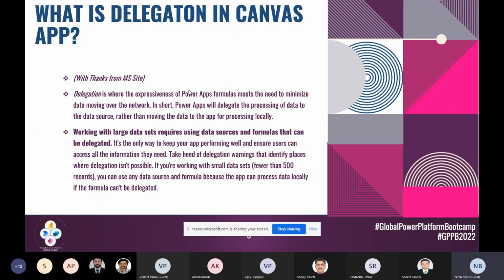So as per Microsoft, delegation is where the expressiveness of Power Apps formulas meets the need to minimize the data moving over the network. So suppose your organization has a large amount of data, hundreds of thousands or millions, then moving that data over the network is a challenging task. And also Power App is doing cloud processing of that data, that also has limitations. So that is overall called delegation.